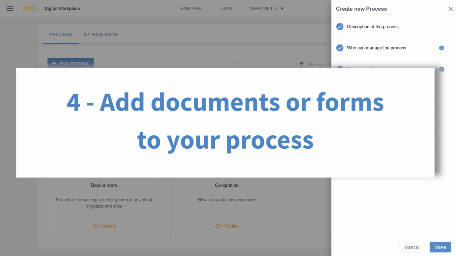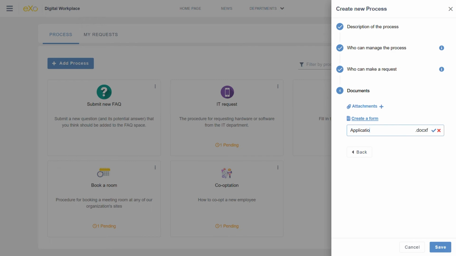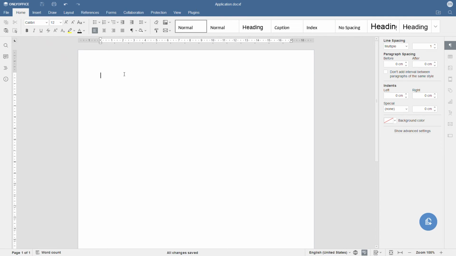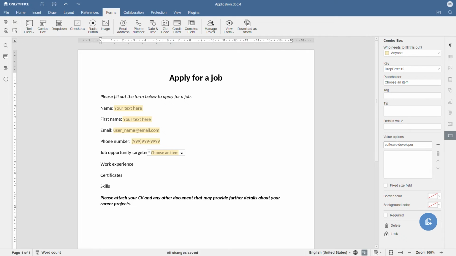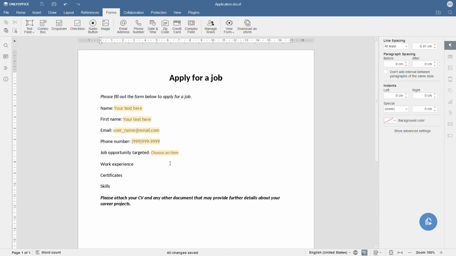Step 4. Add documents or forms to your process. You can add editable documents and forms to each process. They are used as templates and duplicated for each new request. A form is a text file in which some fields can be modified by applicants. This enables you to provide pre-formatted requests.